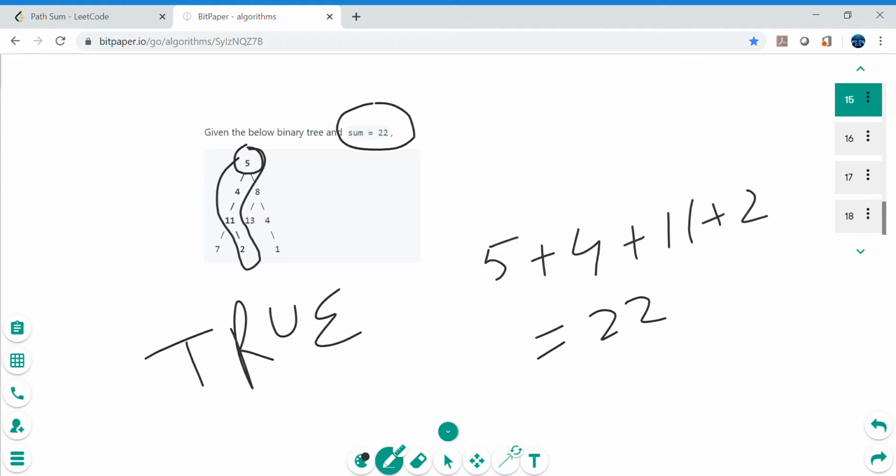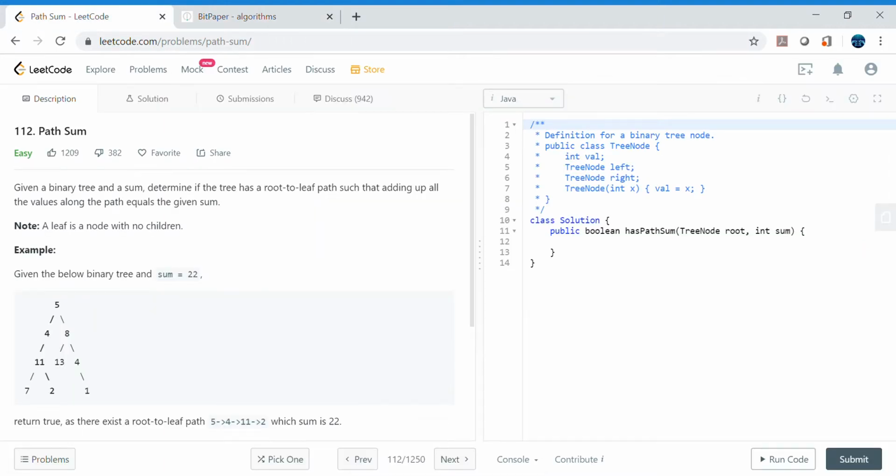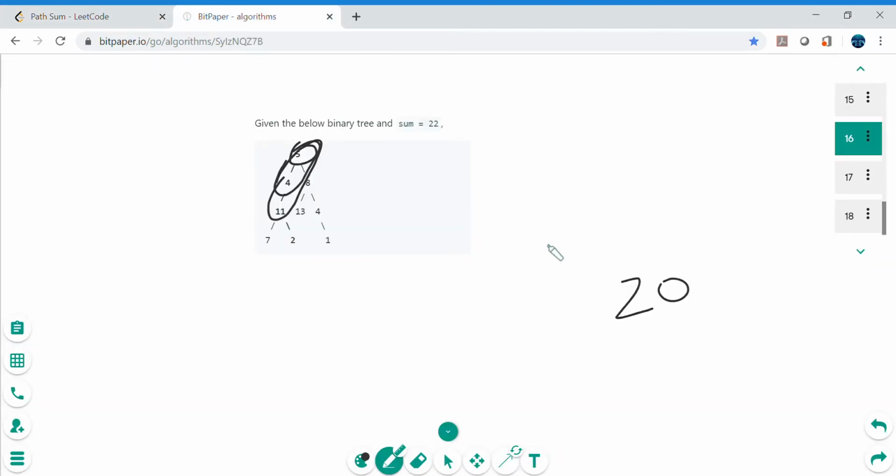Let's say, for example, I am finding a path with sum 20. Let's do the same thing again. We start from 5, then 4, and 5 plus 4 is 9, and 9 plus 11 is 20. So we find 20 up to here, but the problem description itself says that we have to find a root to leaf path. Of course here 11 is not a leaf, so we should return false in this case. And we can take other examples also.